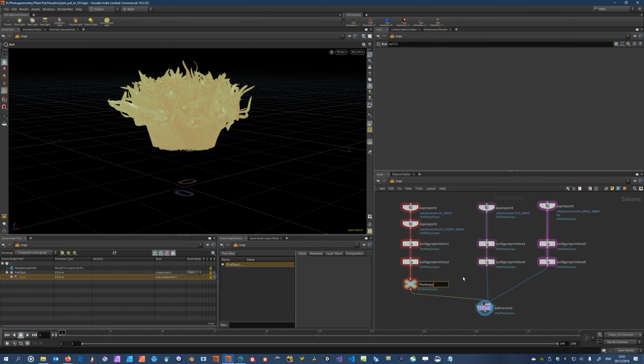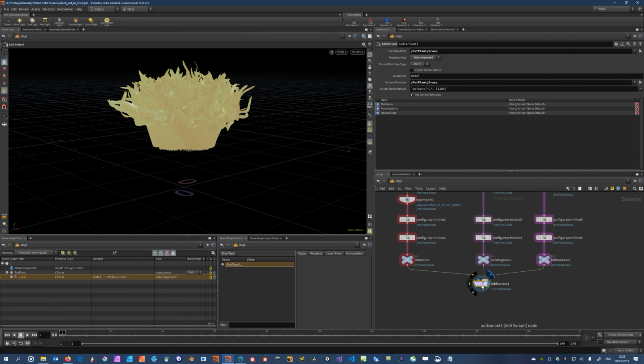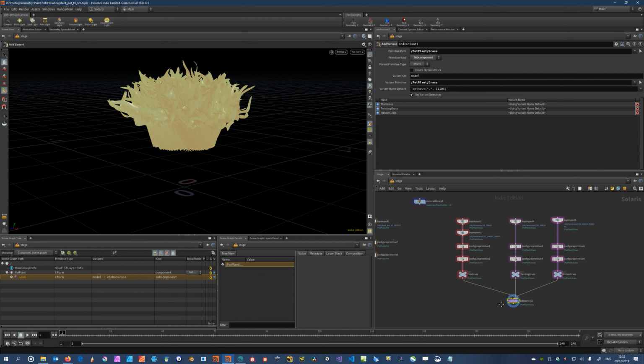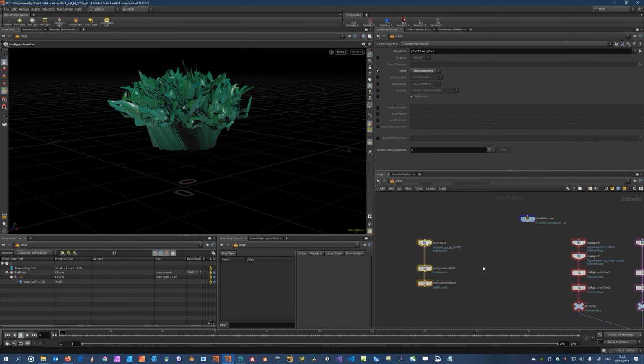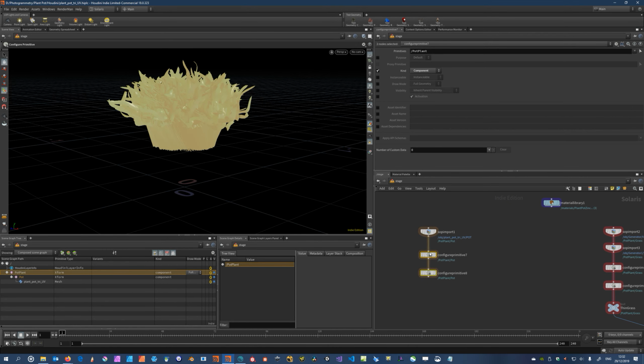Here it is. And let's configure the variants for the pot shaders.